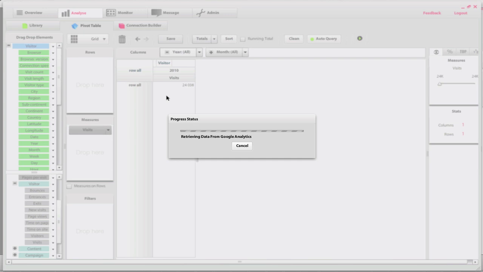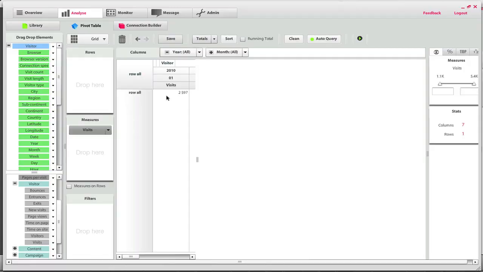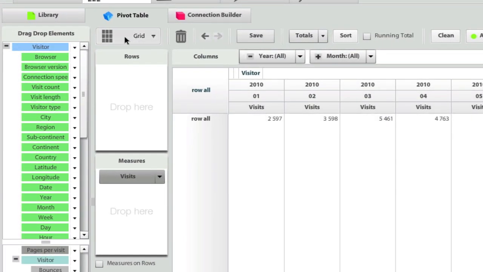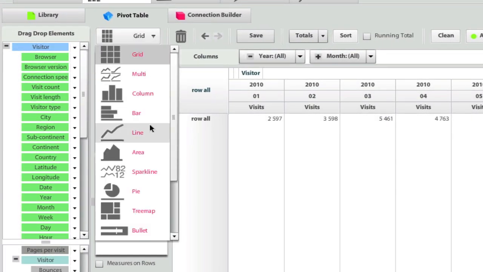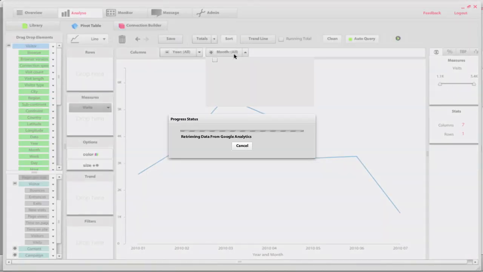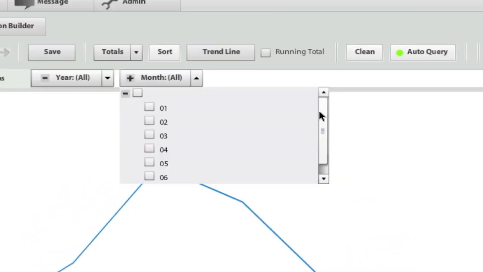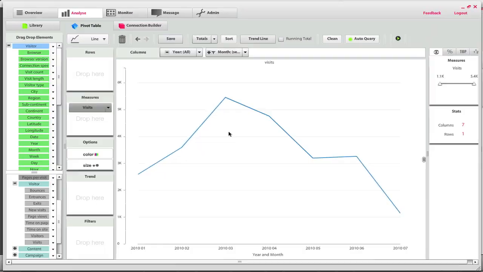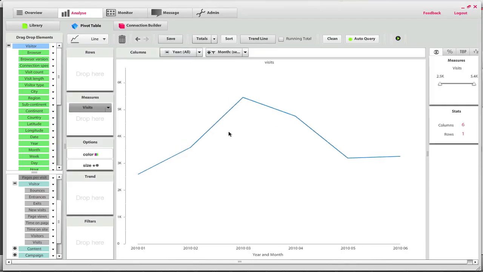This automatically is generated in a grid format, but because we are dealing with time data, we want to switch to a line graph to give us a better visualization. As you can see, our website traffic has sharply increased and then sharply decreased. Because the month of July is not over yet, we'd like to deselect it from our analysis to give a more accurate overview of our data. We can also add a trend line to verify that our overall website traffic has actually increased.